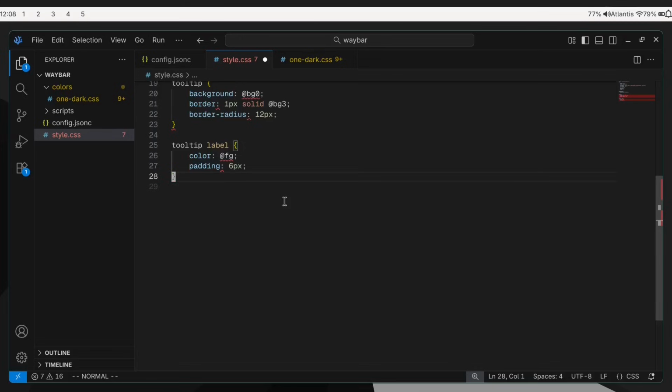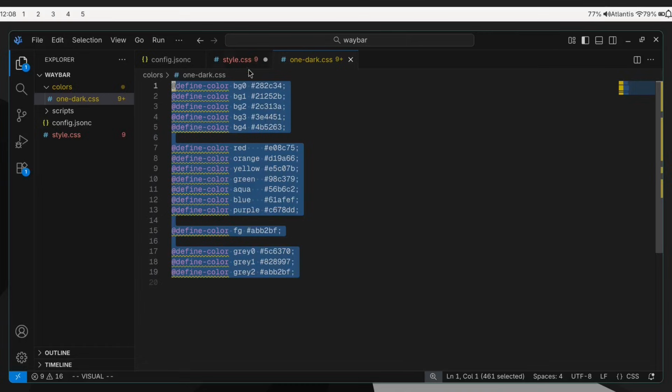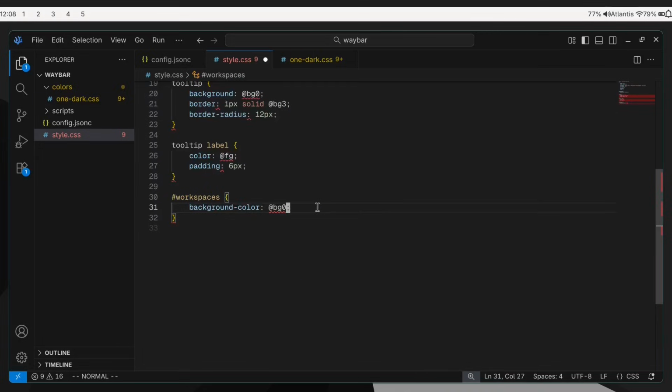Then after that, we're going to go over to the workspaces. So #workspaces, this is how you target this workspace module. Okay, so here in workspaces, let's change a couple of things. First thing, background color, we'll not make it Alice blue. Instead, we'll make it @BG0, which is going to be the darkest color of the colors that we have picked here for One Dark.